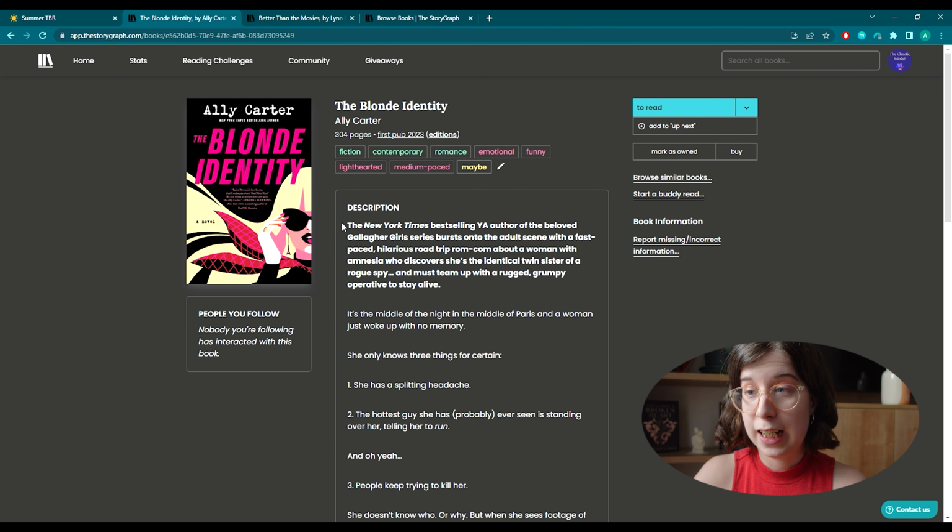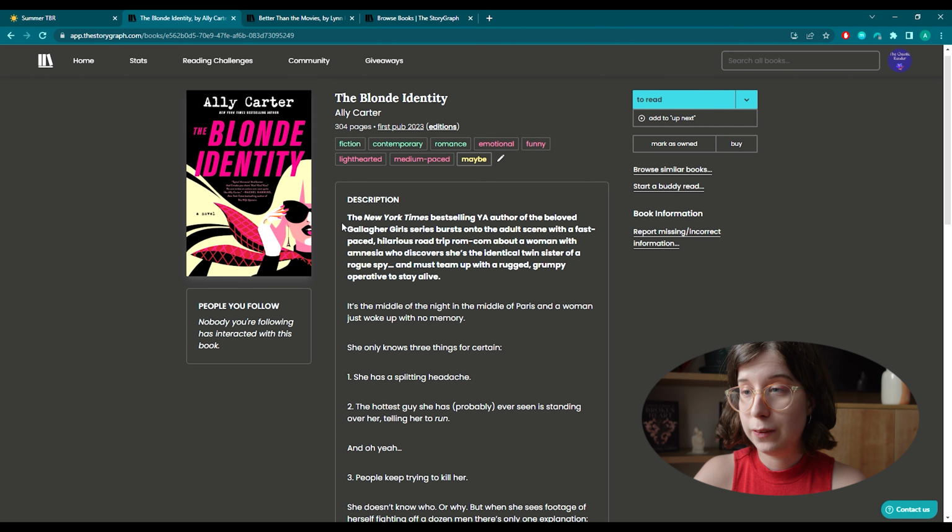And honestly, it sounded like a really cool concept. So it's not young adult, but it's an adult book. And it's about a woman with amnesia who discovers she is the identical twin sister of a rogue spy. And she must team up with a rugged, grumpy operative to stay alive. So it's a little bit like, well, it's not a little bit. It's all about spies and spy themes.